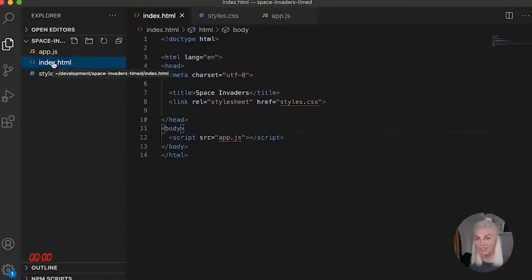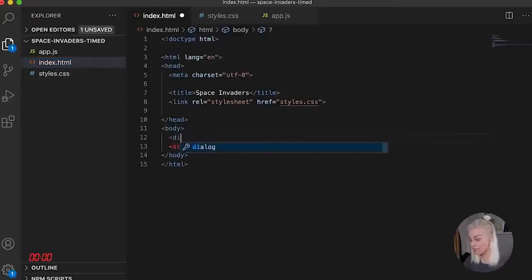Are we ready? Let's go. Okay, so the first thing I'm actually going to do is in the body, I'm going to make a div and I'm going to give it the class name of grid, so we can style it up so that we can see what we are working with.